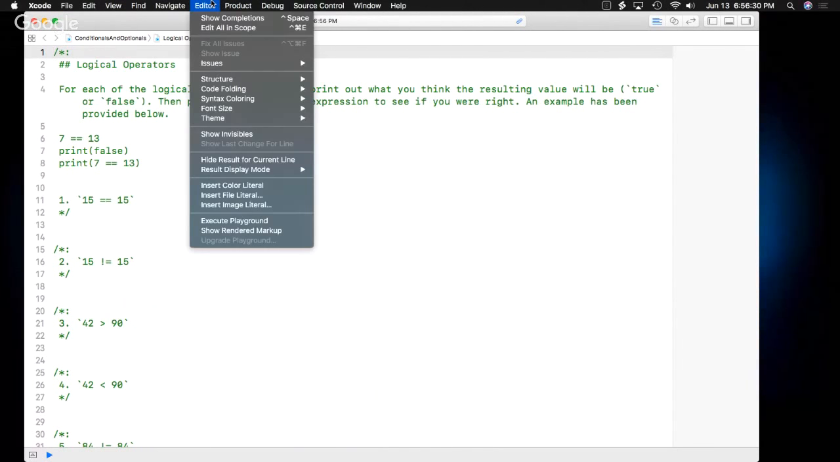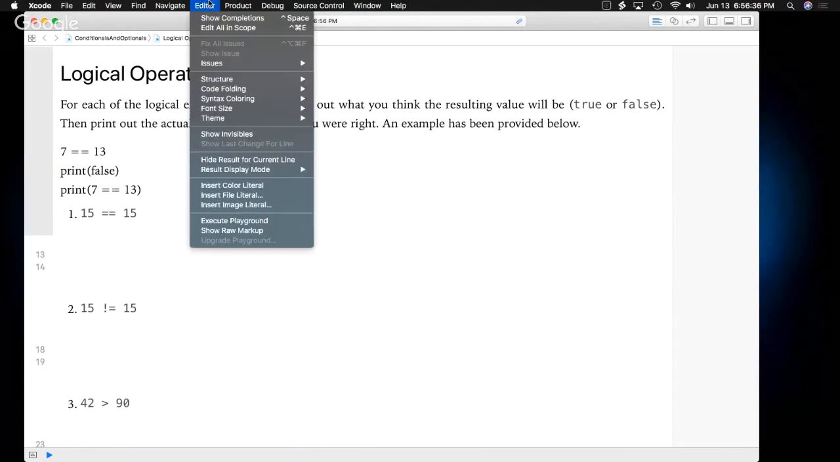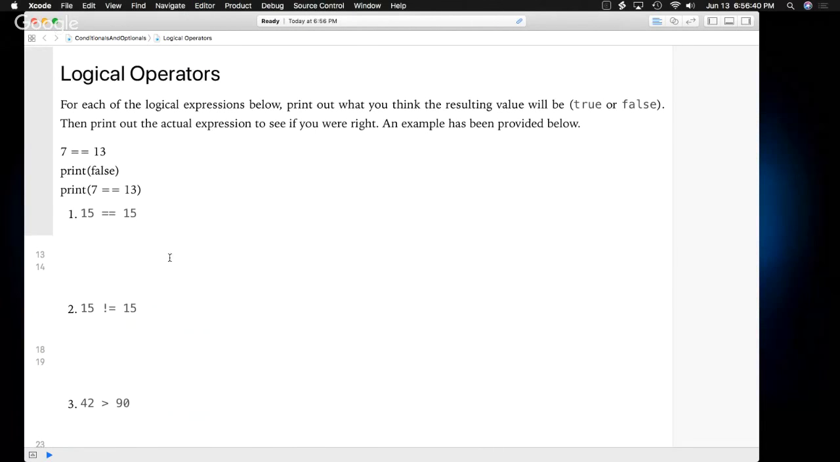You may need to select Editor, Show Rendered Markup. I'll see if I can fix that. I thought it was going to do that by default, but Editor, Show Rendered Markup. It's not a big deal if you don't, it'll just make it look nicer. And there's some text that tells you what to do, and then there's a bunch of problems. So I'm going to let you do these. The text is pretty self-explanatory.